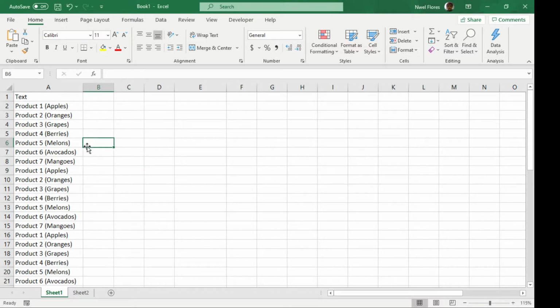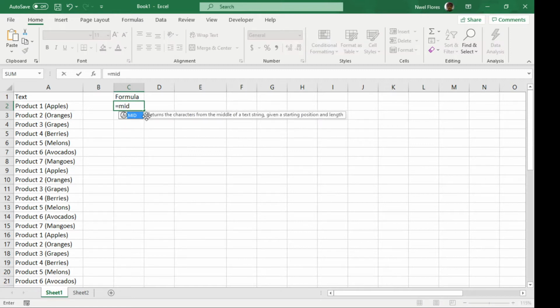So I prepared here a set of sample data, where the product is inside open and close parentheses. Essentially we want to get the product that's inside those two characters. One way to do that is by formula. I'm just going to type here "by formula". One way that we can use is MID, so we're going to type MID, open parenthesis.